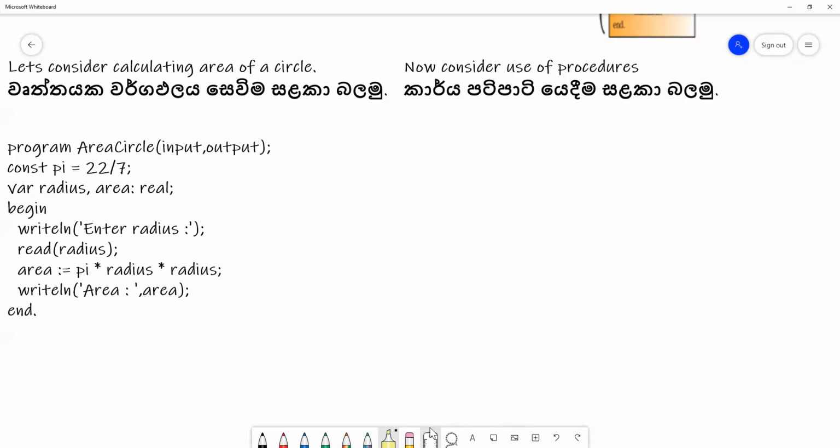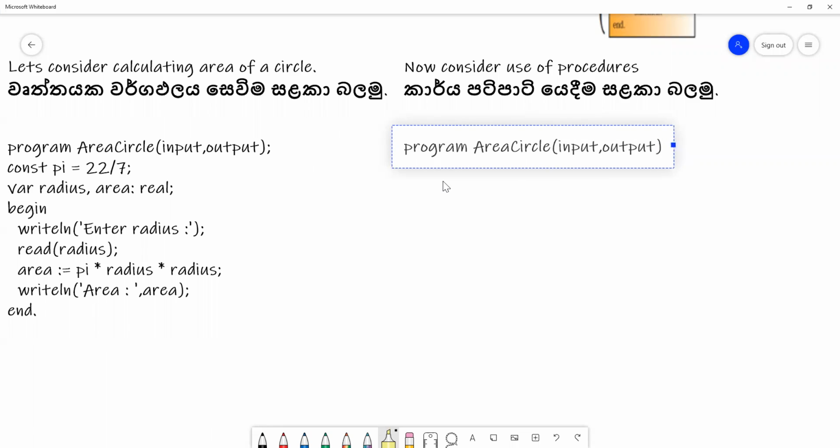Okay. So let me start. Most of the stuff will be the same, but there are slight differences. So the starting will be the same. That means we will say program, and then we'll say area circle, and then we will say input and output. So almost the same as the previous one. There's no change. Constant is also the same. We define the constant pi, and that is 22 divided by 7.